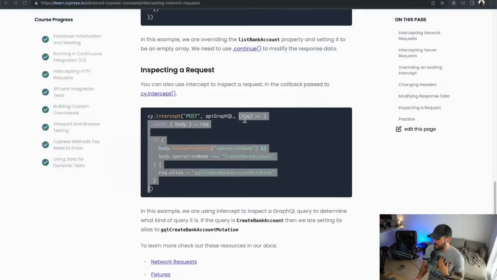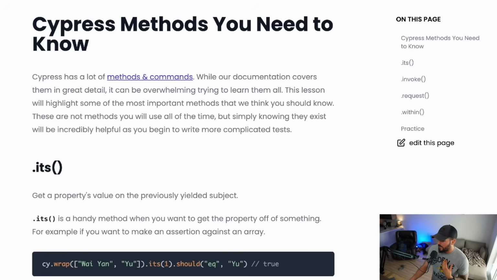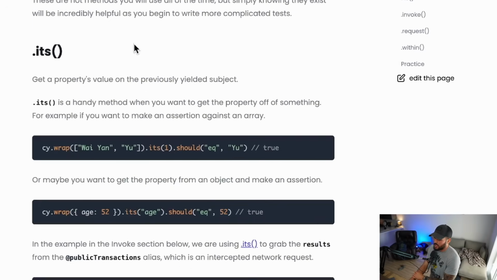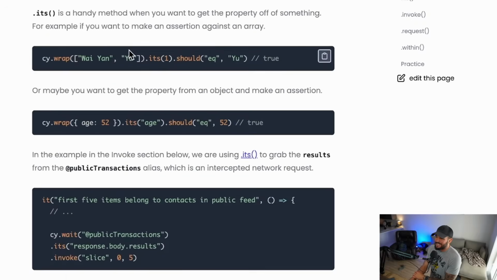All right, so let's go to this page in their docs, Cypress methods that you need to know. The first one is the .its method. This is a very handy method in which, say you have an array that you get from your DOM, and this array has these two names. You can use the .its method to get the first index of that array.